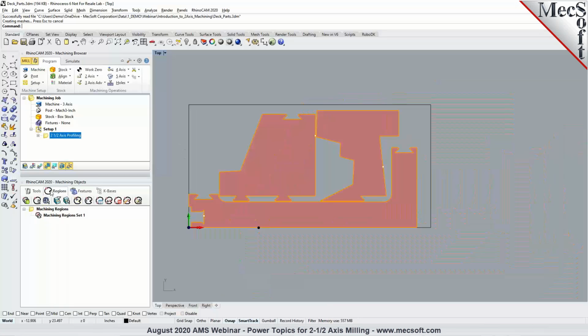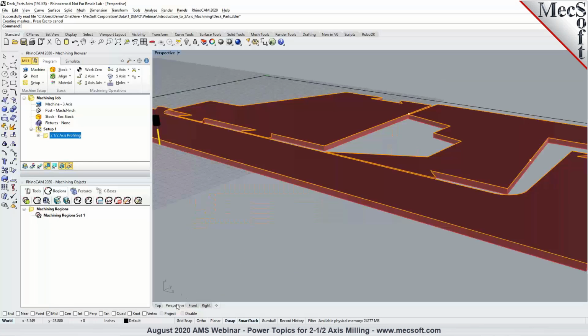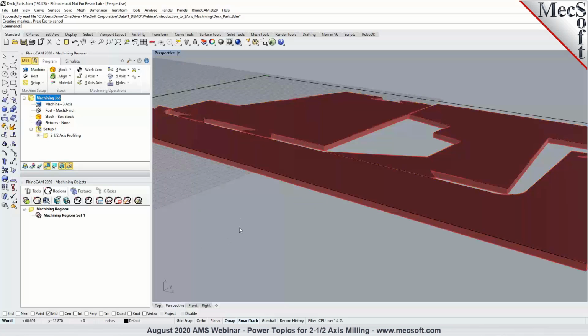To do that, the first step is we need to go to this predefined regions tab, and we will go ahead and create a predefined region by selecting the curves.